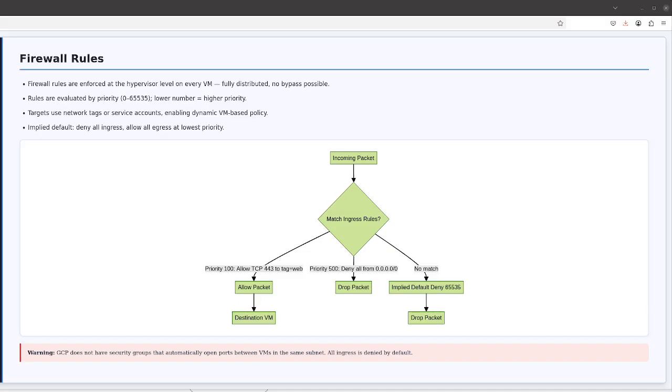The diagram walks through the evaluation flow. When a packet arrives at a virtual machine, Google Cloud checks whether the traffic matches the ingress firewall rules. It evaluates rules in priority order from lowest number to highest. If an explicit allow rule matches, the packet is permitted.